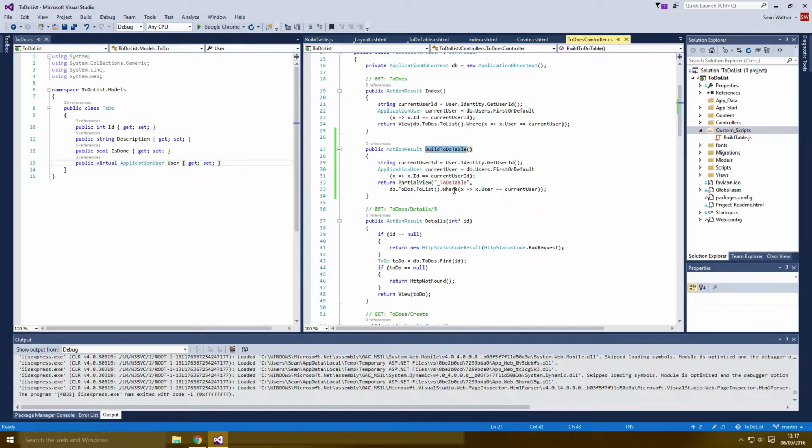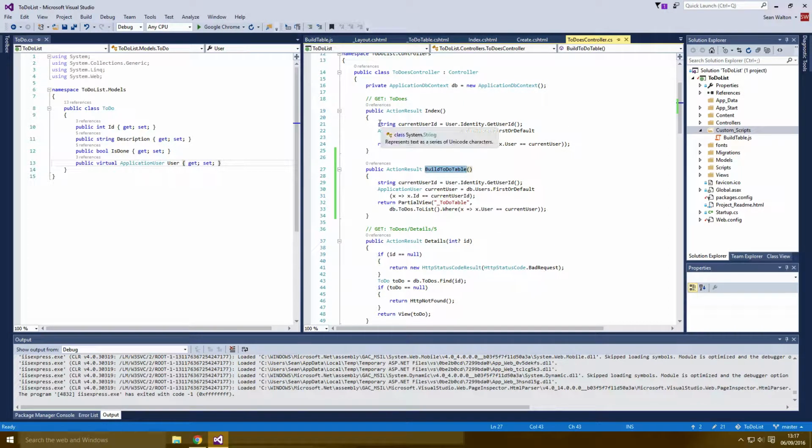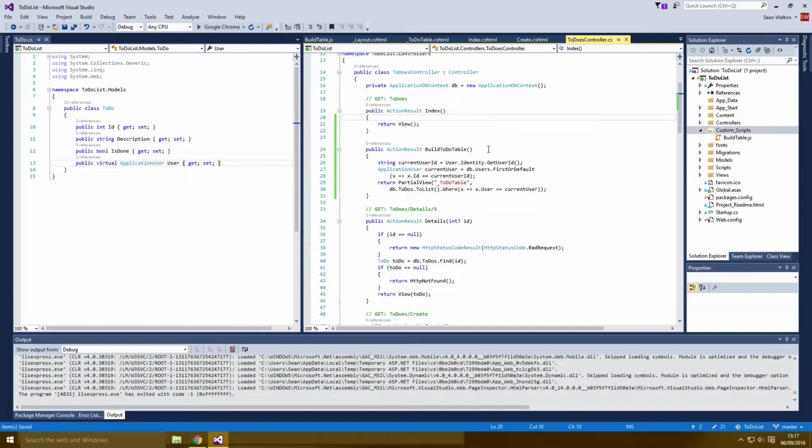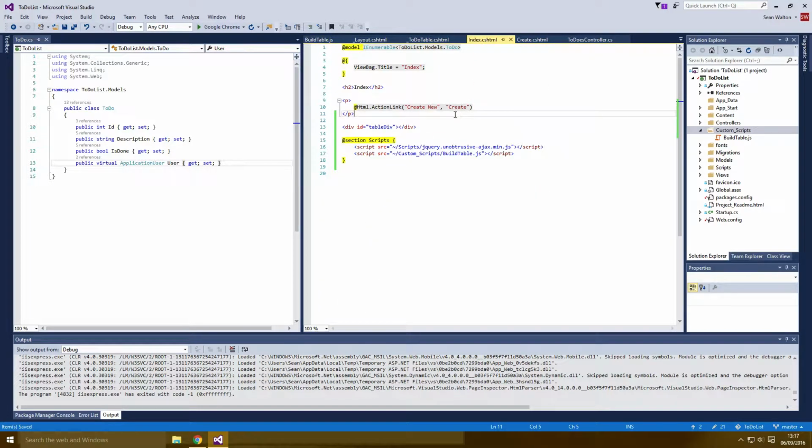Before we start that, I had a thought. There's a few things actually I can change here. Firstly, the index, we don't need to do this anymore, because the logic that gets the correct model, or gets all the information for this view, is in the build to do table. We don't need to repeat it in the index. So let's just make sure this still works.